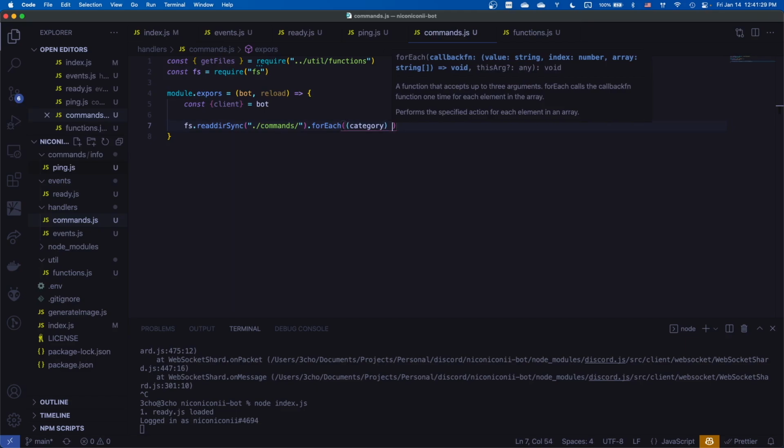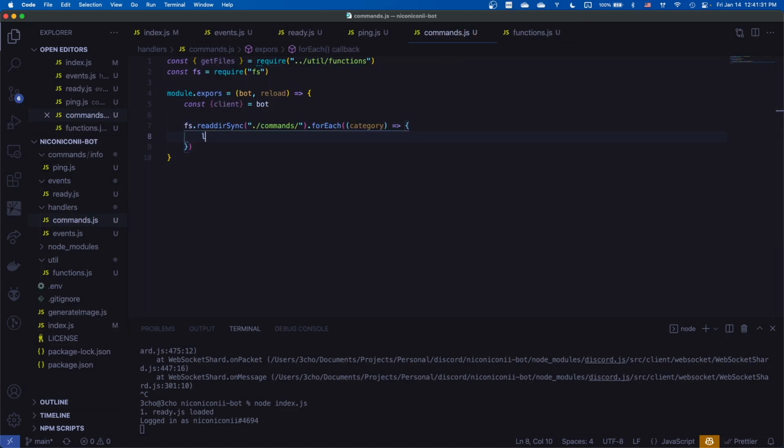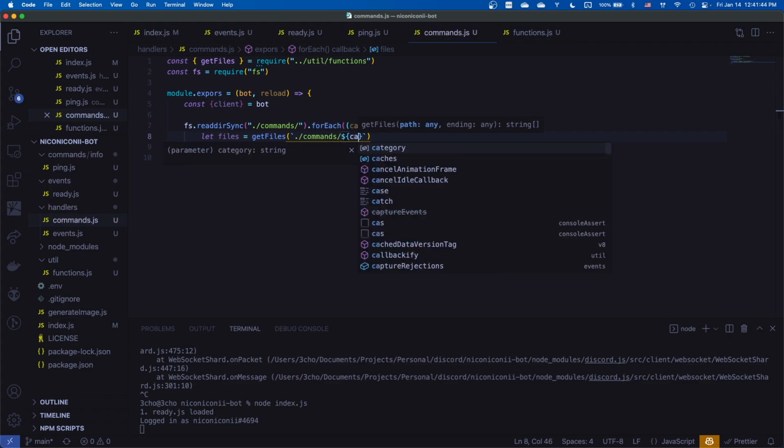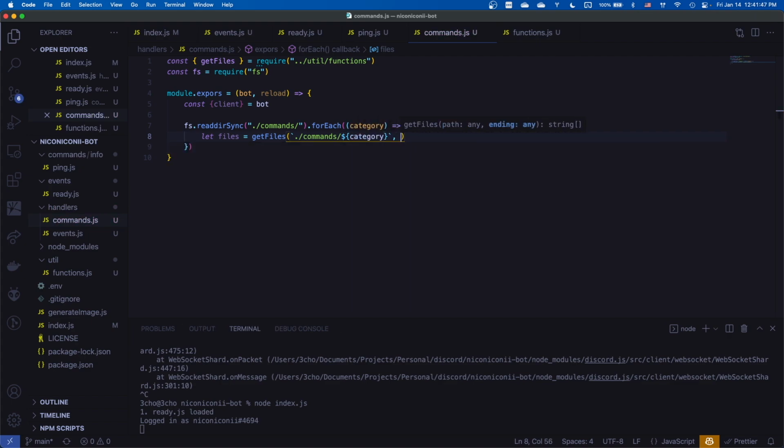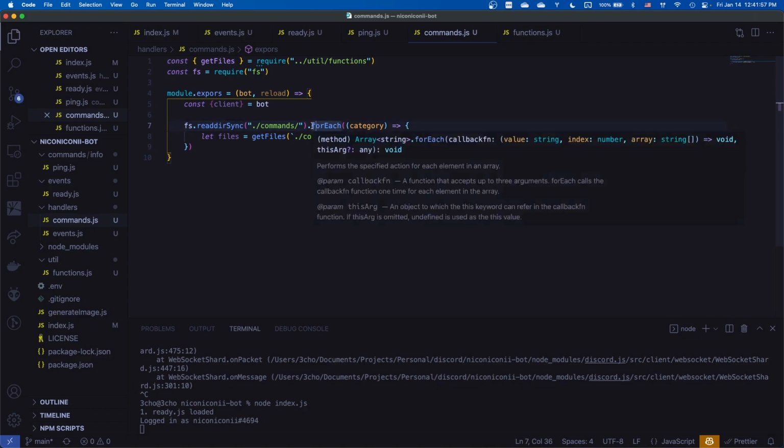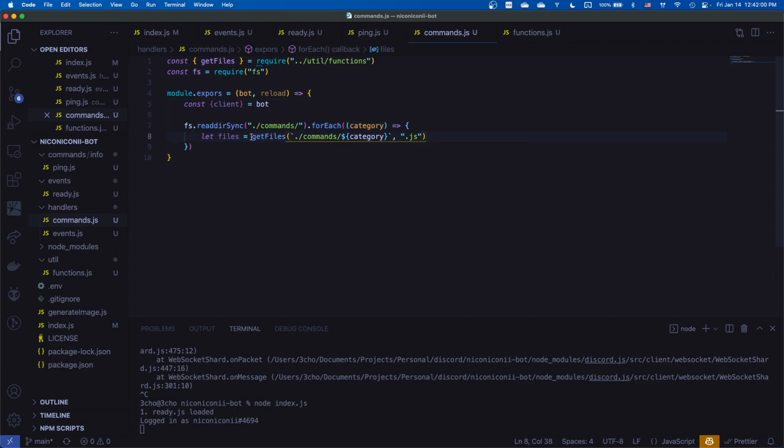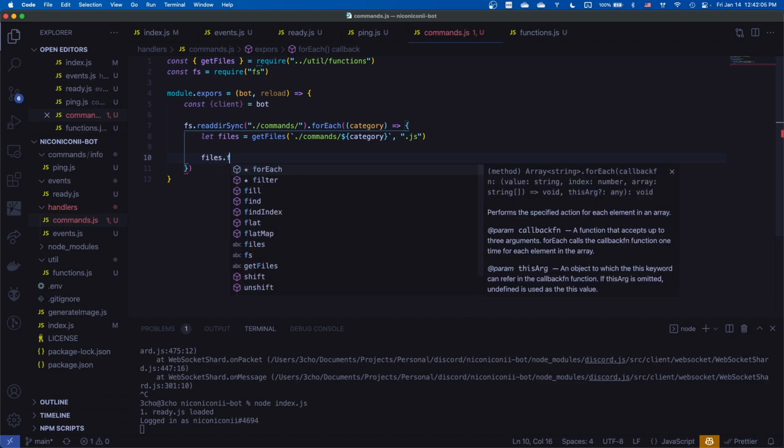Category. And here we'll want to actually get the files. So these will actually be under commands and under the directory that we specified, so the category name, and then .js. So this is going through each of the subfolders, and then we're going to go through each of the subfolders to grab each of the files from those subfolders. Now with the files, these are our actual commands.